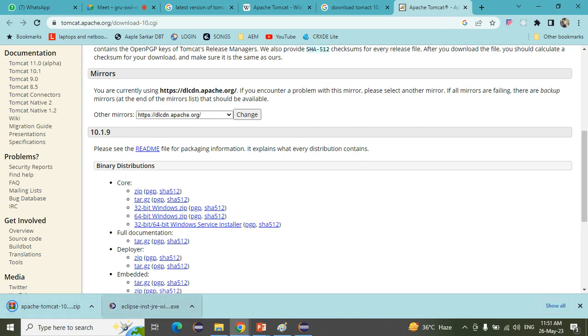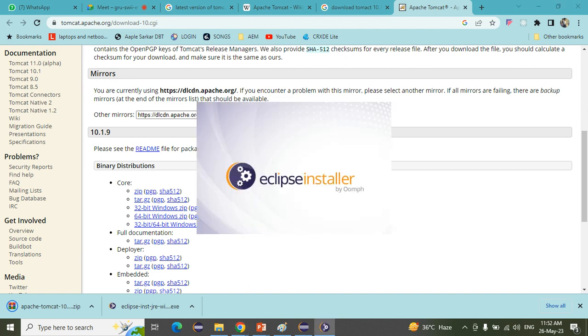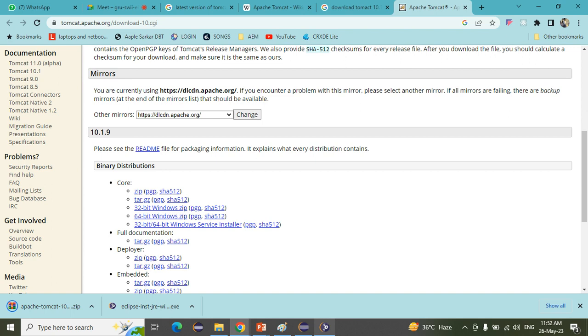Okay, after downloading this Eclipse, you just need to open that, and you need to install this one. Okay, just you need to install this Eclipse. This is the latest one. It is taking time. You have to install this one. Okay, I'm not installing it because I have already installed it.